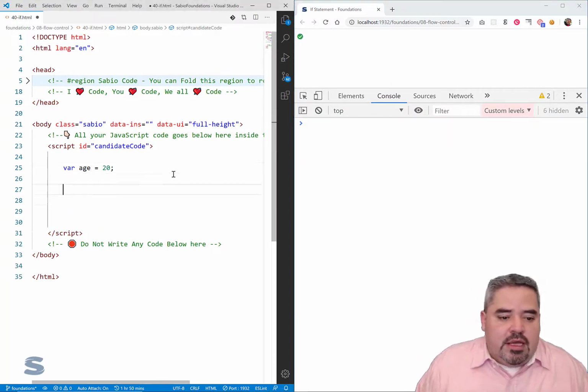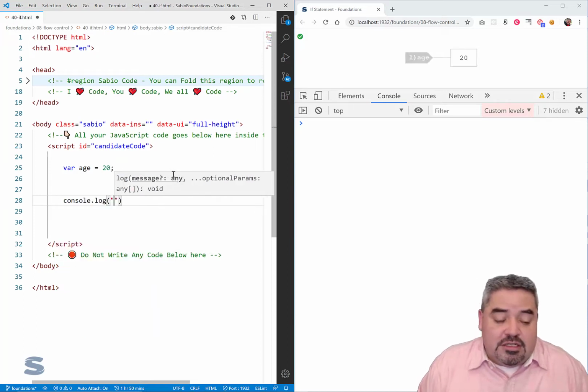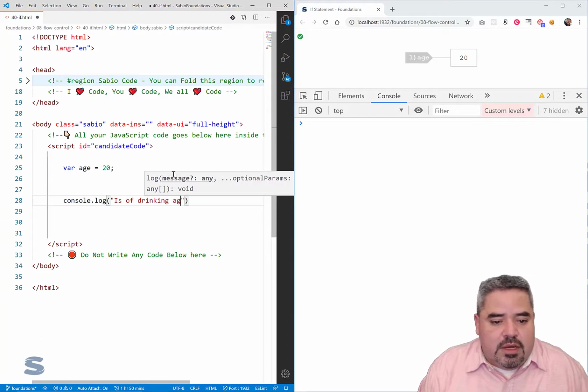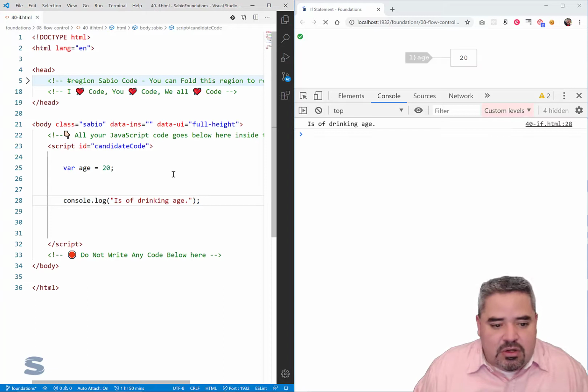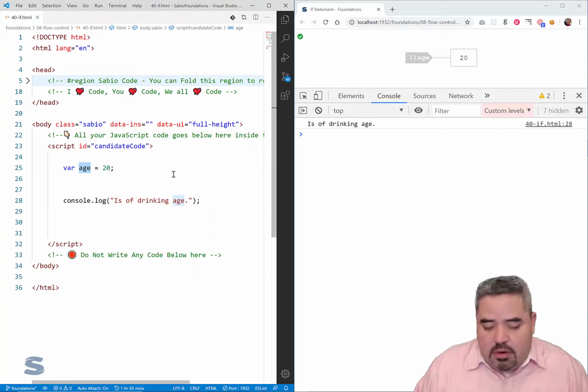So age is 20, and I'm going to say console.log. I'm going to put out a console.log message that doesn't make sense. It is of drinking age. Okay. So what I intend to happen is that I only want to see this console log message if the age meets the drinking age requirements.